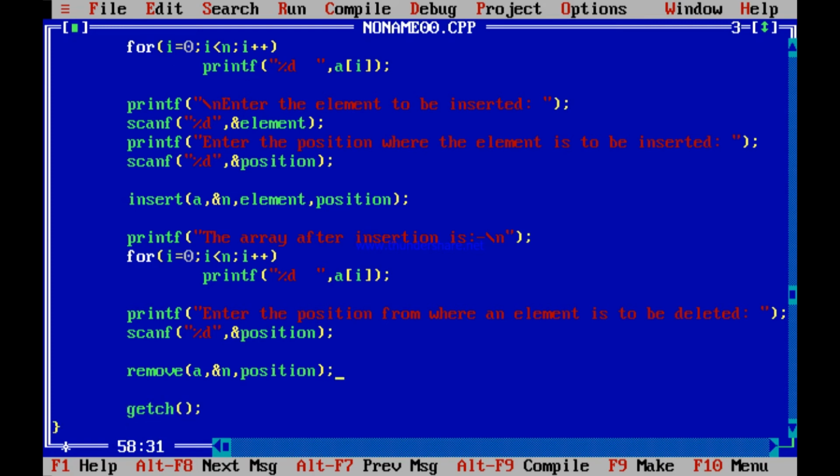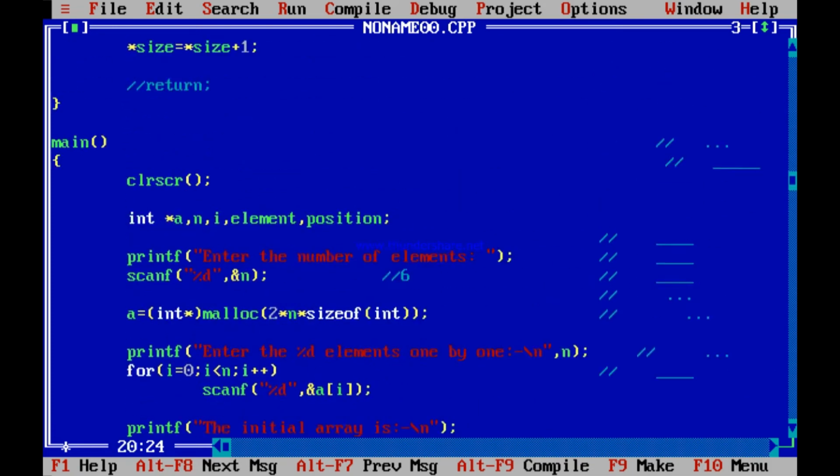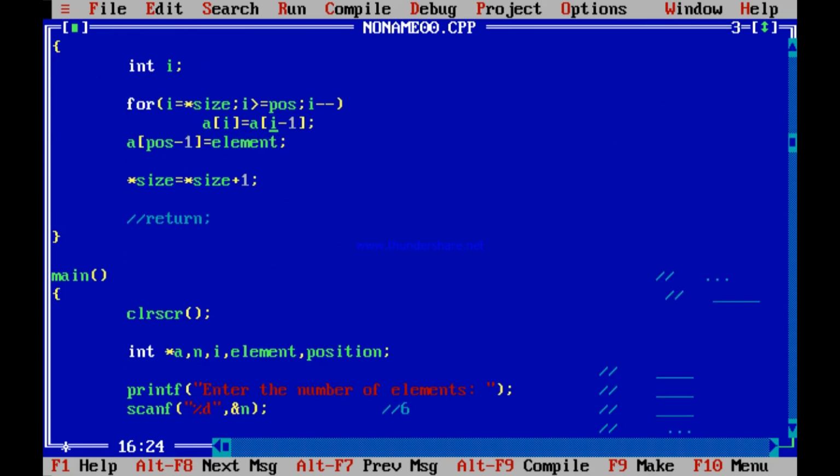Removing the position, you are sending the position. Element is not needed because the position has to be deleted. So no new element is being inserted. So the element is not needed anymore. You only ask for the position and you tell the remove function to delete that position. So let me write that remove function.